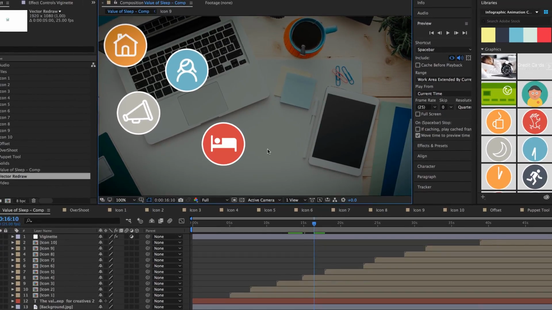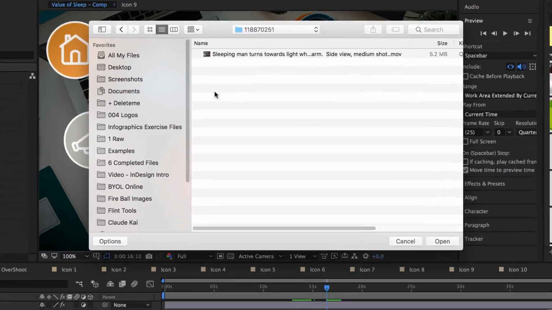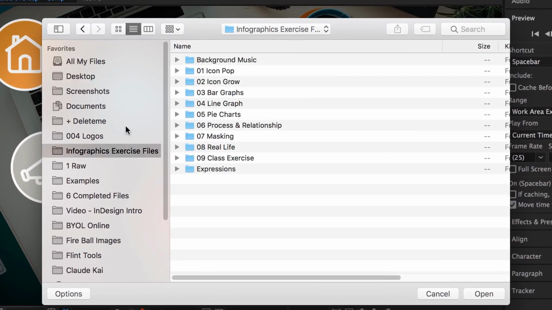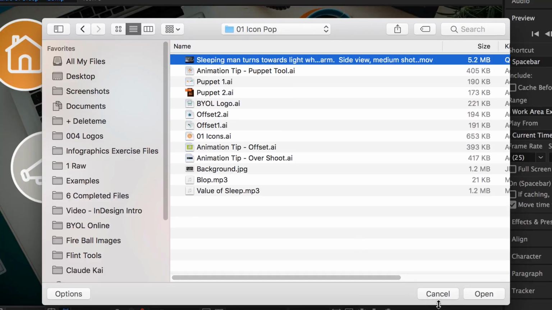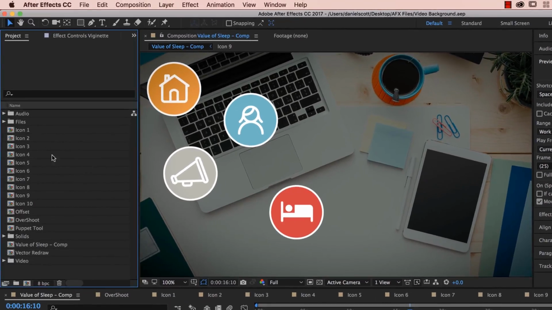So what I'd like to do is put a video in the background. It doesn't sound that hard, we're just going to import a video. Now, if you don't have access to Adobe Stock, you can just go into the exercise files, and under 01 icon pop, there's this one, Sleeping Man Turns Slightly Towards. You can bring him in.